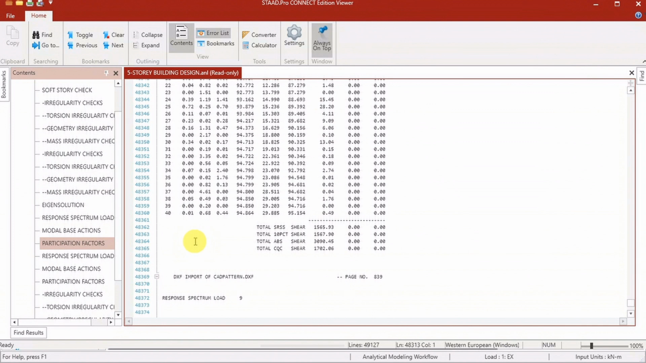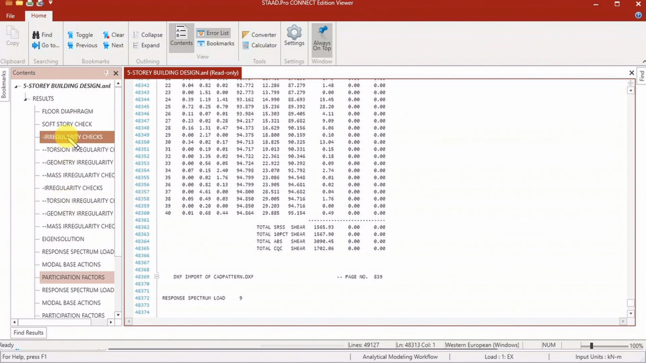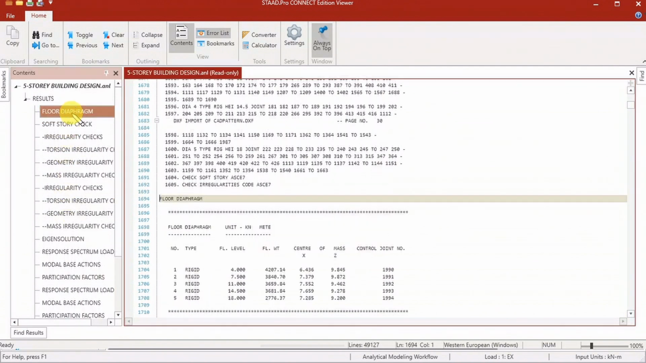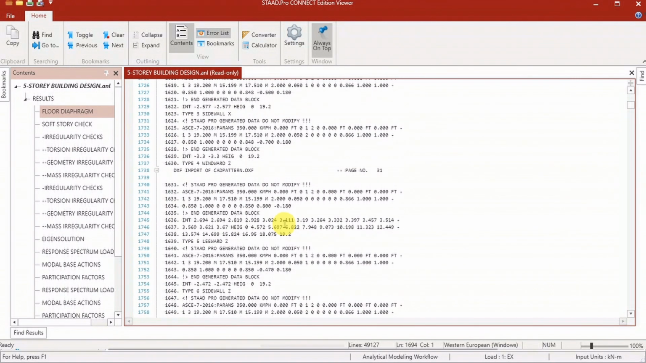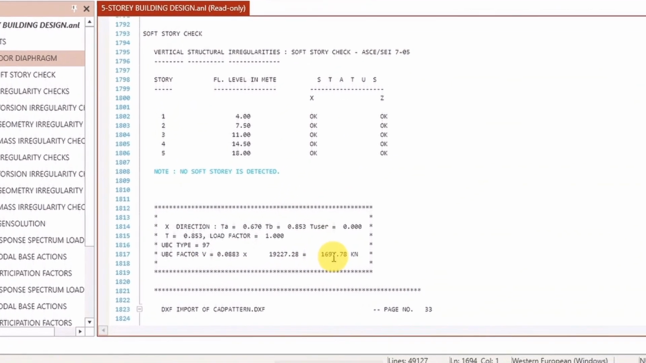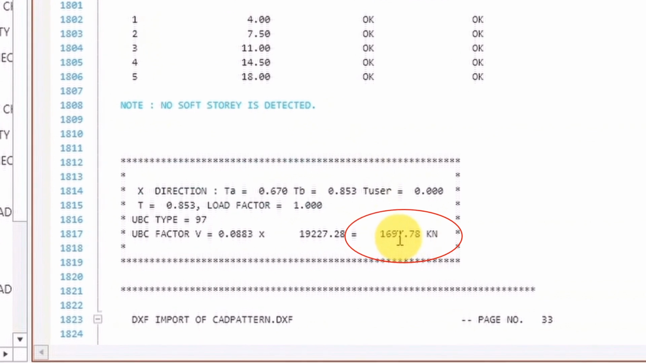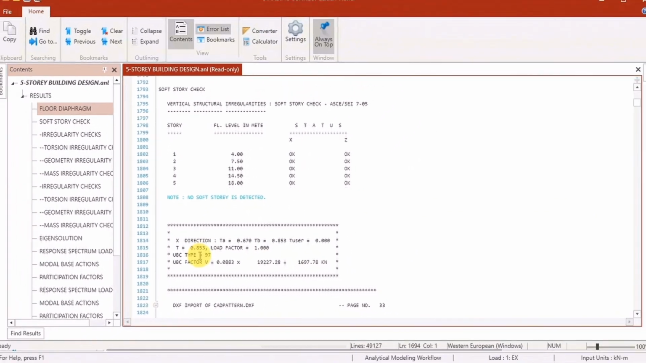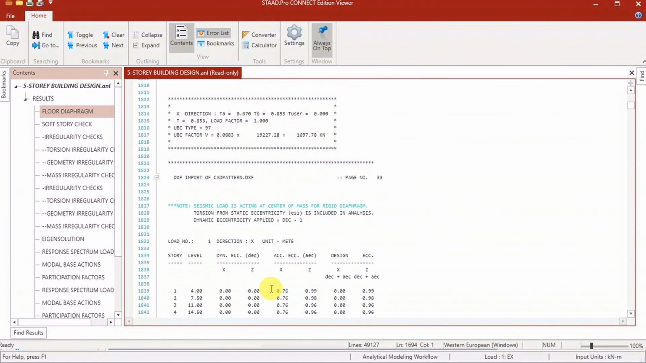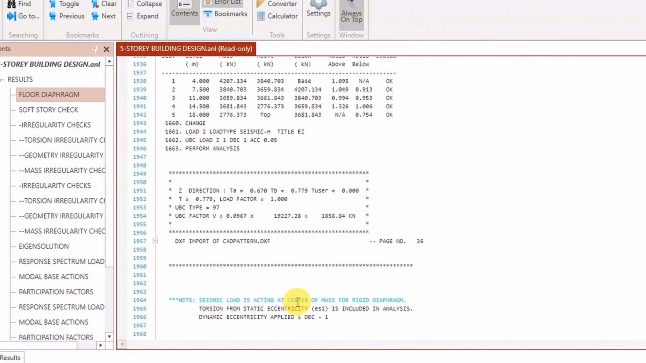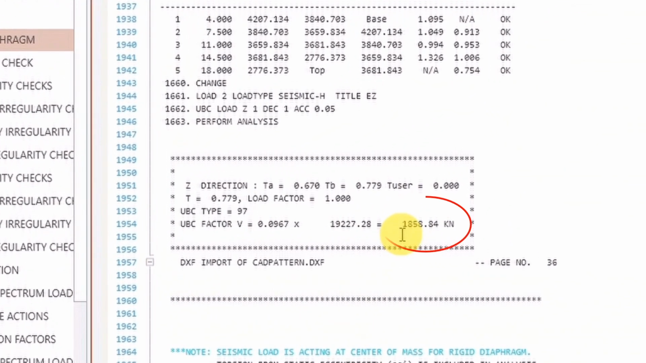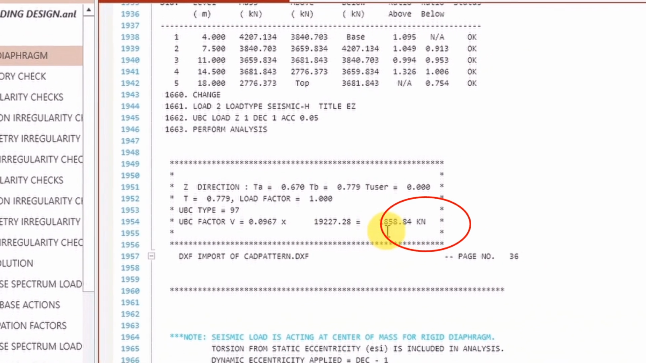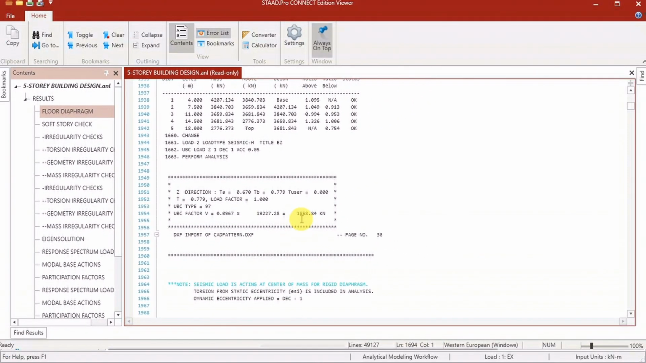Next, we need to check the base shear obtained in the equivalent lateral force procedure. So we'll look for the diaphragm in the top left part, double click it, and it is here. Vx is equal to 1697.78. This is base shear along X direction. Scroll down a little bit further to find base shear along Y direction. Here it is. Vy is equal to 1858.84 kilonewton.